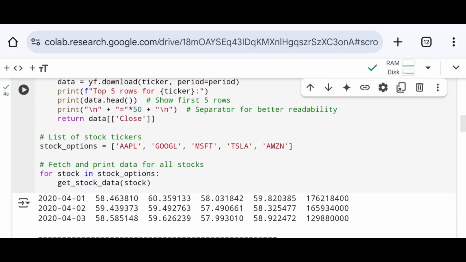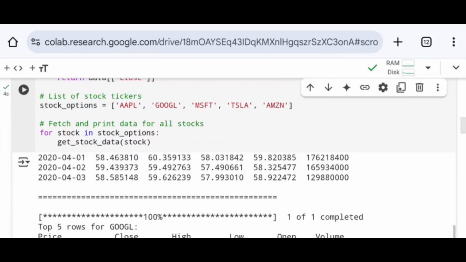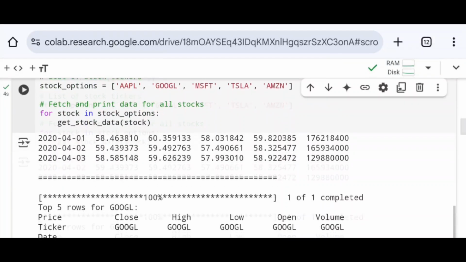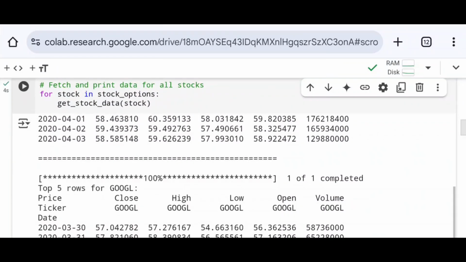Next I mention a list of stock tickers which include Apple, Google, Microsoft, Tesla and Amazon. And this is stored in the stock_options variable. Finally I fetch and print data for all stocks. This could be done with a for loop where stock will iterate over stock_options. Then I call the function get_stock_data where I pass stock. After running the code I successfully fetched the data, and this is how the data looks like.